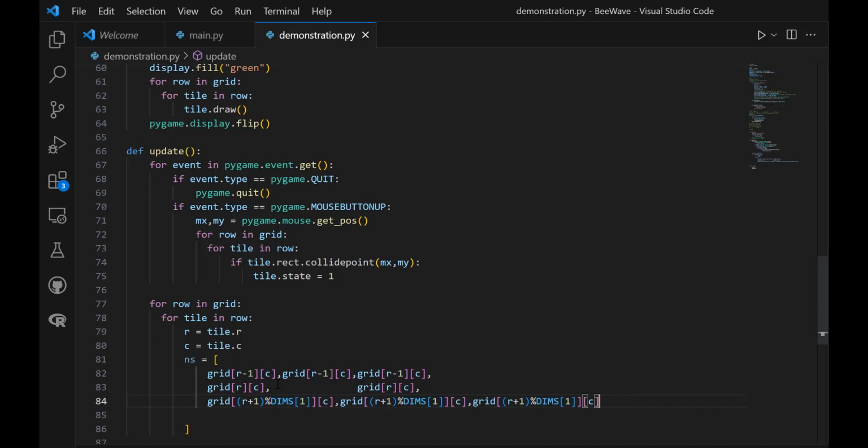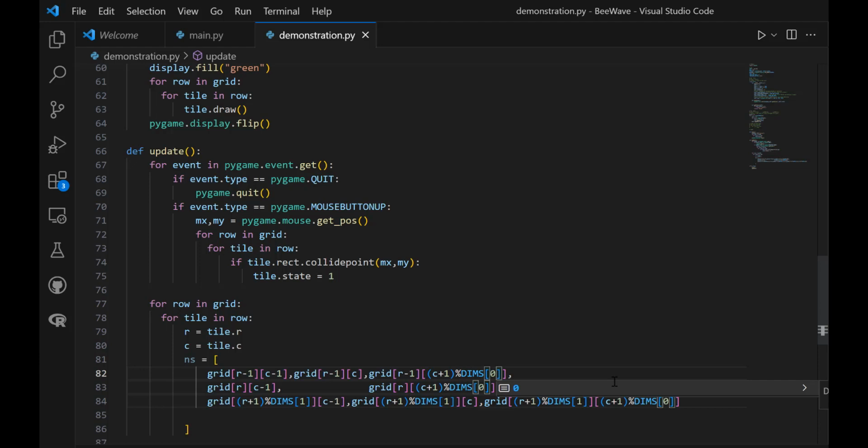We're almost done. See, here the items on the left of the tile of interest will be C minus 1. The ones in the middle are the item C, and the items at the end are going to be C plus 1. Here, we need to apply again the concept of modulo in order to create something known as a flat terrace. In this case, we're going to use dimensions at index 0.